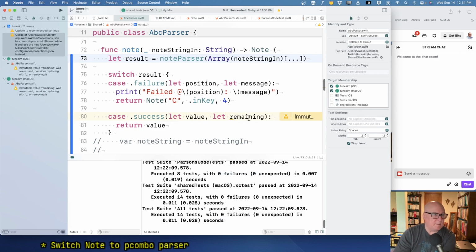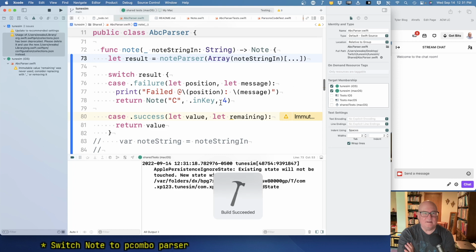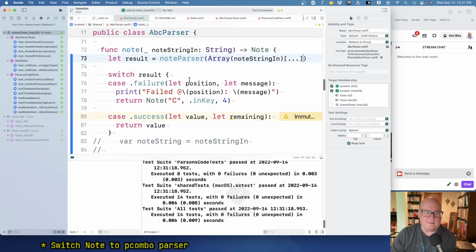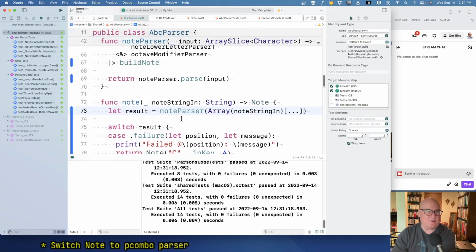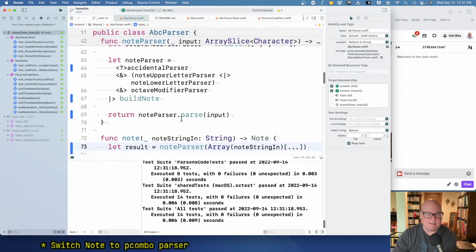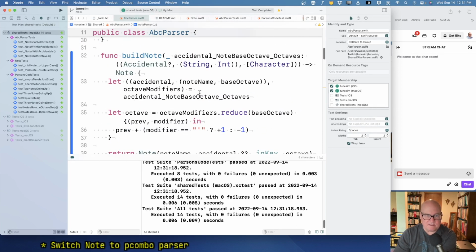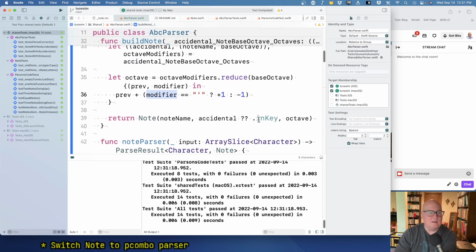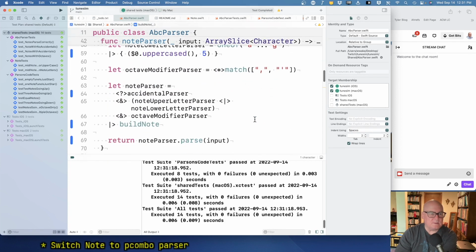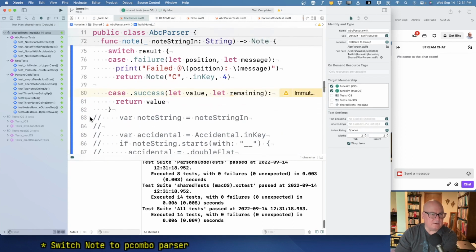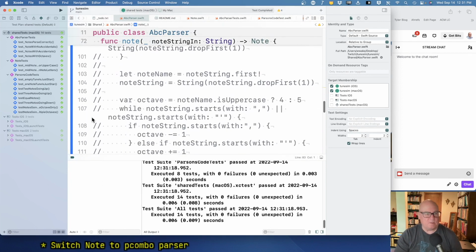Okay, and we don't care about remaining, yeah. Okay, built. Feeling slightly lost. Okay, well, the good news is it all works. All right, so I think basically yesterday we had finished writing this part. Today we've added build note that says, give me the pieces, I'll work out the octave modifiers and produce the note for you. Okay, so we've successfully converted this to what it was.